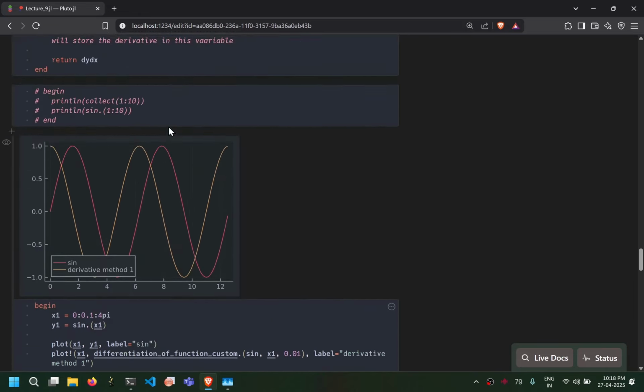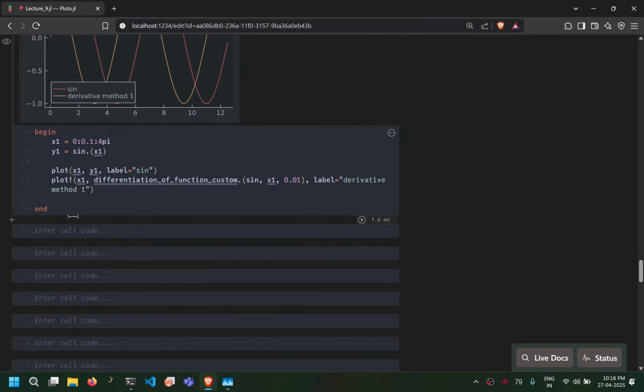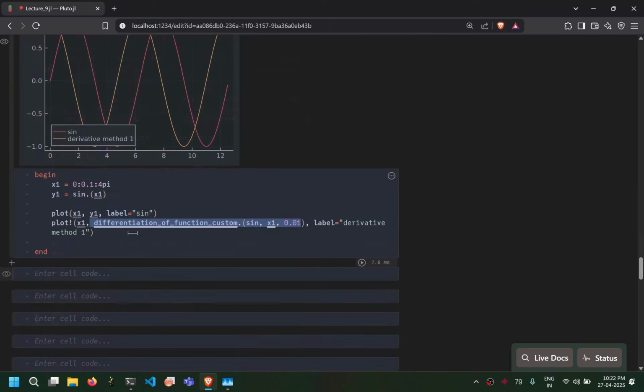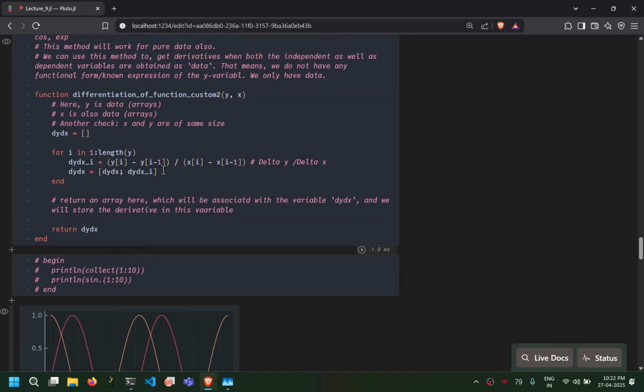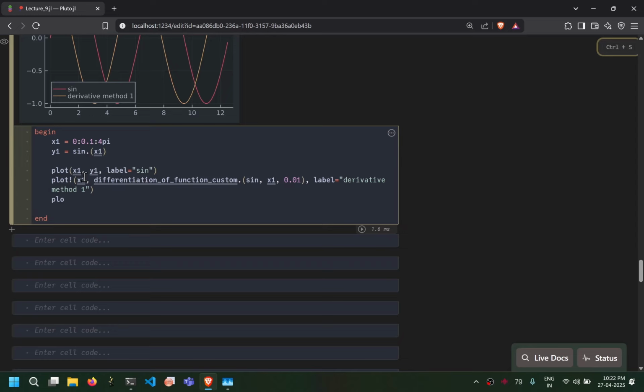Now what we want to see is whether this function is also giving us the same result as this function. Then we can be sure that both of these methods are similar and working similarly. So let us check if all these methods are generating the same results, and then we'll proceed further with this function and see how we can do higher order derivatives also. Let me plot the result from this function also.